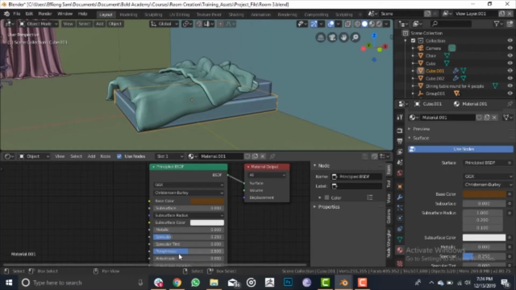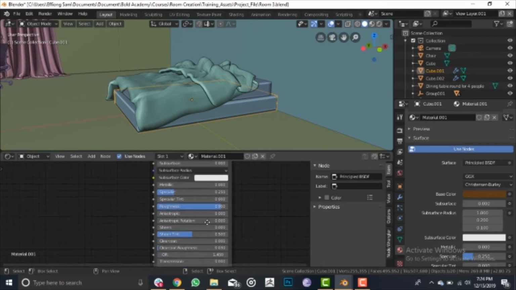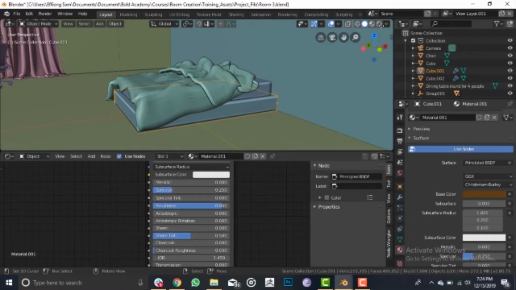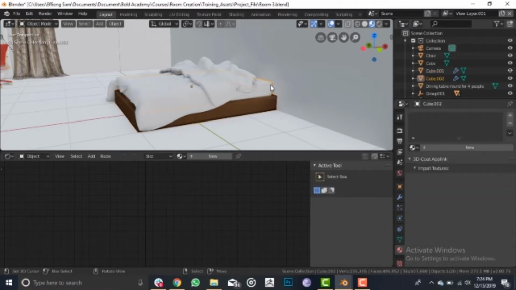All right, you want to increase the roughness to a reasonable amount. I think that's pretty much it for this one. Just reduce the specularity to like 0.2, increase the roughness to like 0.9, and we'll switch back to the material view to see how it looks. So you see the way our bed looks. We could do the same thing for this one.